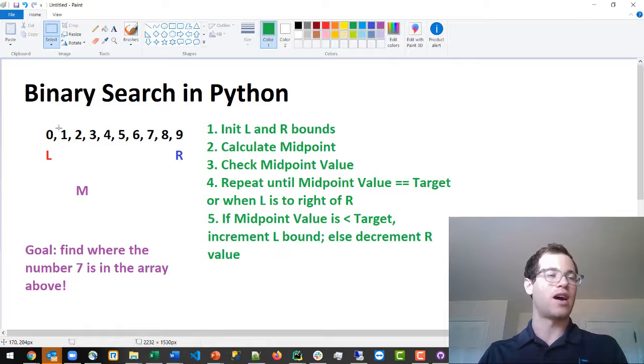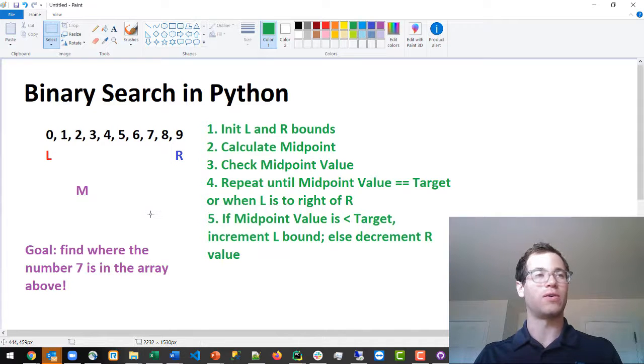So in this case, I'm going to be finding the average of 0 and 9 for the index. The average of 0 and 9 is 4.5, but because we just truncate the decimal, we'll look at position 4. So we'll set our midpoint to position 4, and then we're going to check the midpoint index and look at the value. That's the midpoint value.